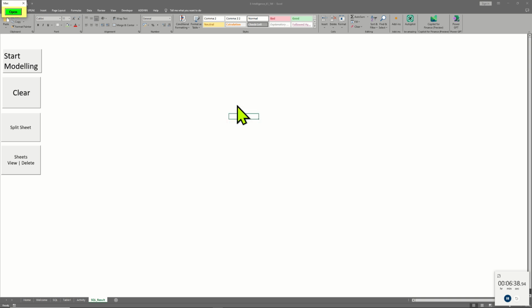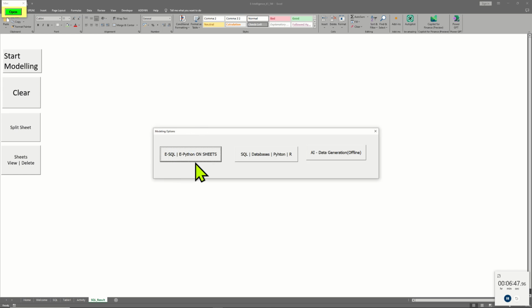I'm going to close this one down, and that means we've now covered one of the features. Clicking it again, we've covered this one, where it's ESQL or EPython on sheets.